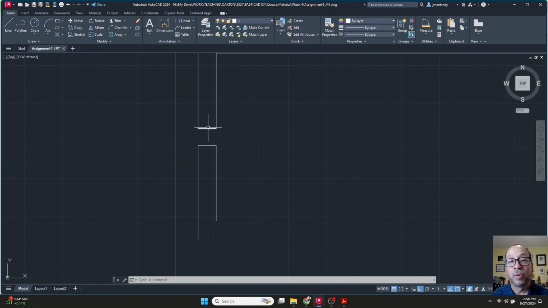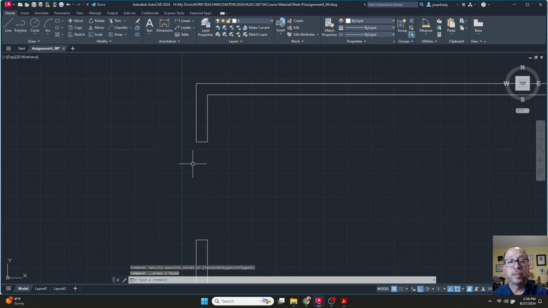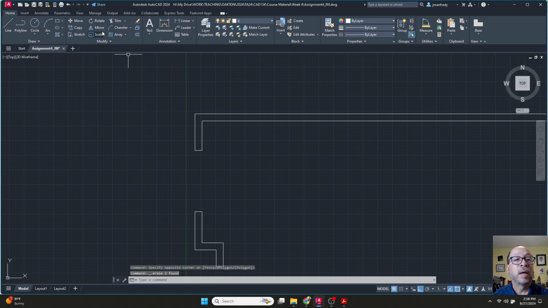If I had to do it perfectly, I would draw a line here in the exact center, use it as a guide to flip over, and then erase that guide. Delete. That was the mirror command.